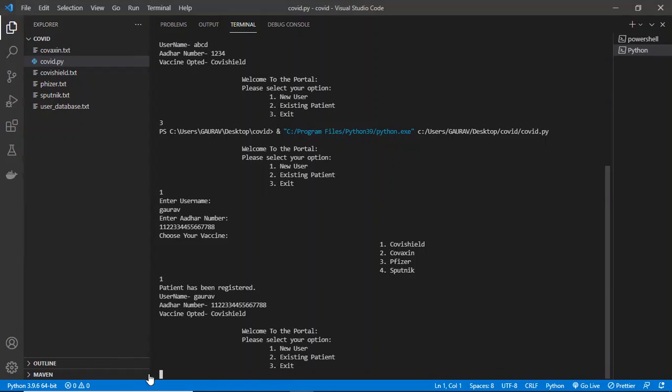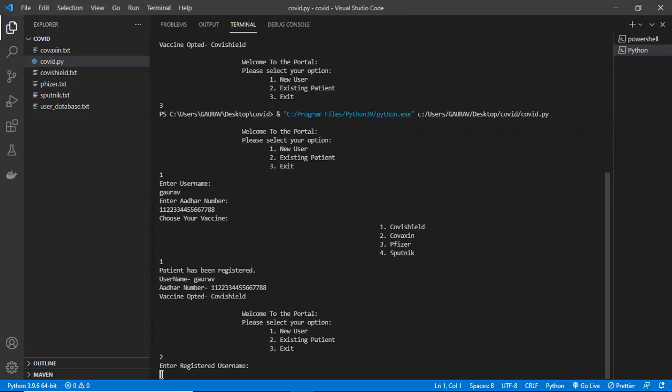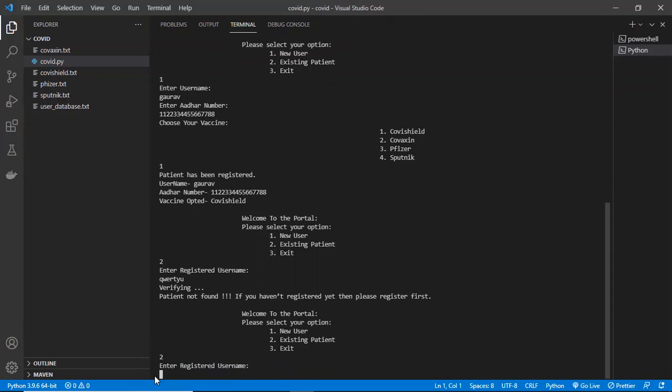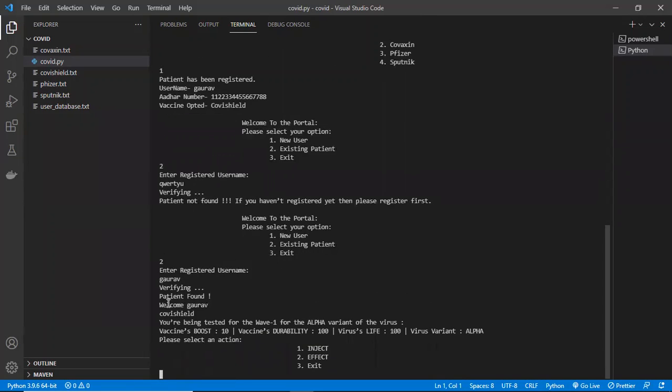So let's say I'm going for existing user now. In the portal, it is asking for username, let's say I am entering a random username. So it is saying verifying, patient is not found. You have to register first. So let's say I enter the earlier registered username. It is showing the patient found, welcome Gaurav and Covishield.